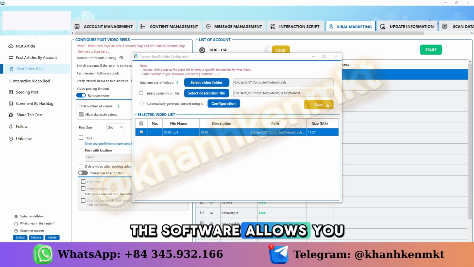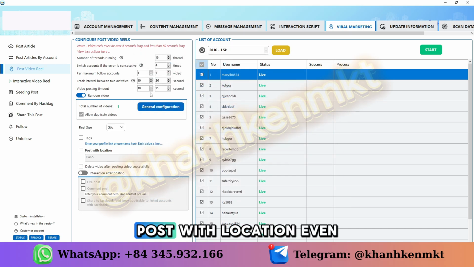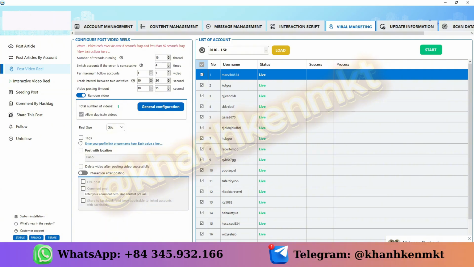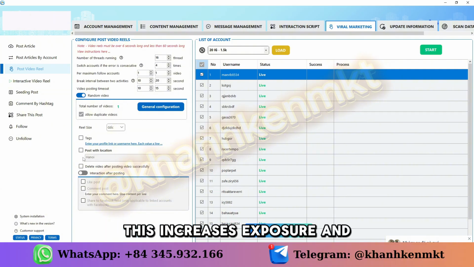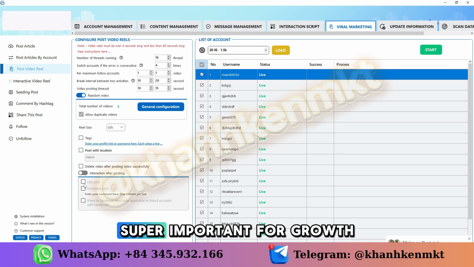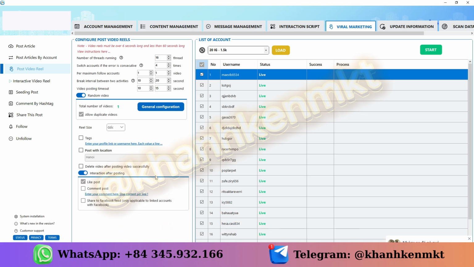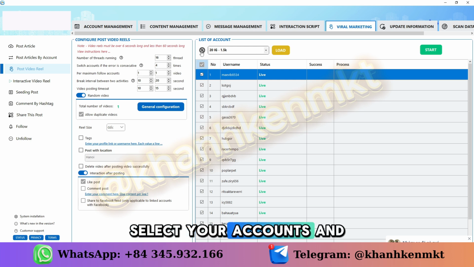The software allows you to tag your main account, post with location, even auto-like and comment. This increases exposure and mimics real user behavior, super important for growth. After everything is set, select your accounts and hit start.